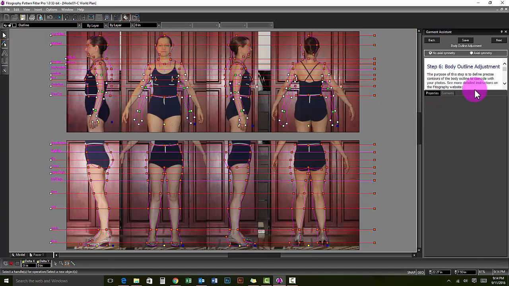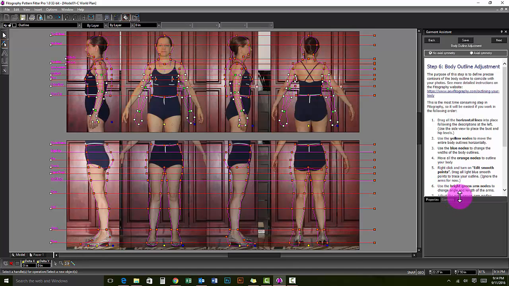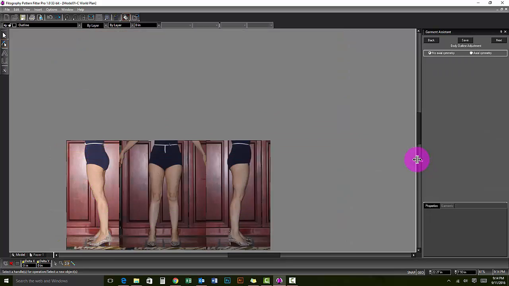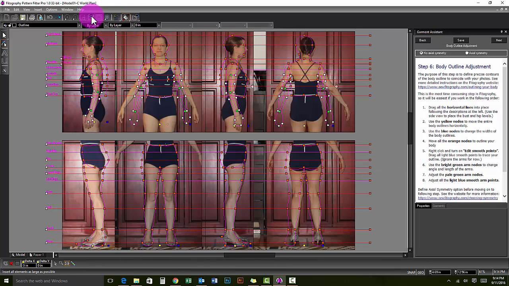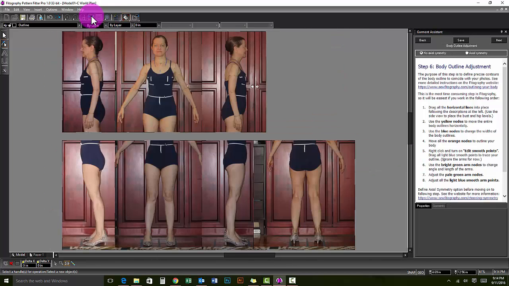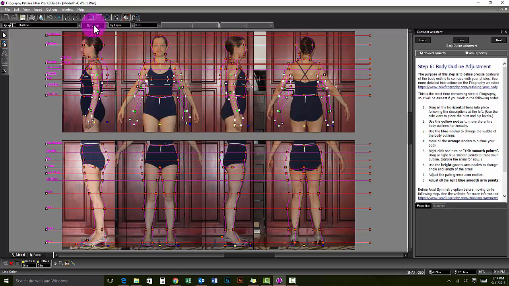Drag the partitions in the Garment Assistant to see all the help text. The first thing you want to do is set all the horizontal levels by dragging the red horizontal lines to the correct place on your body.